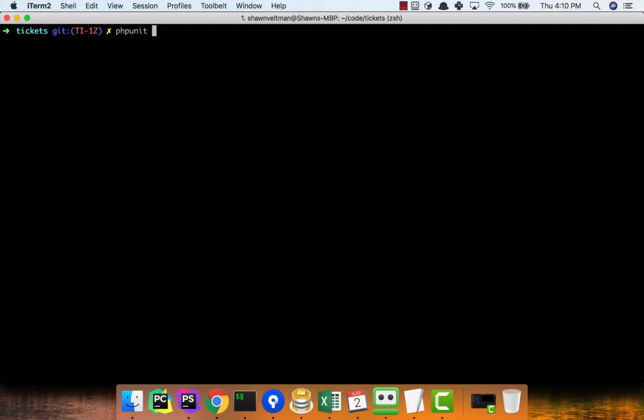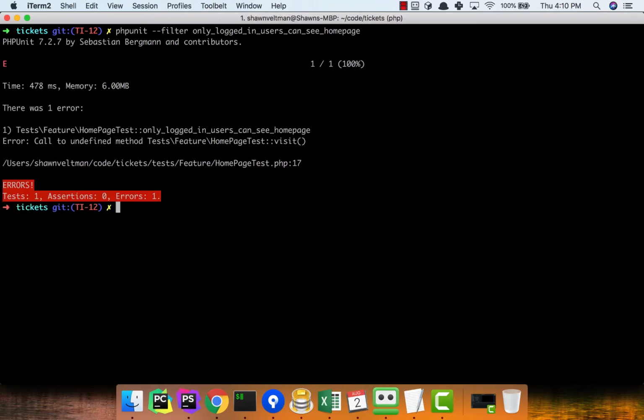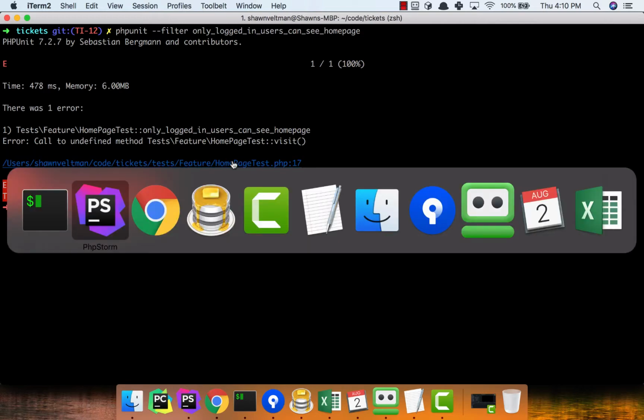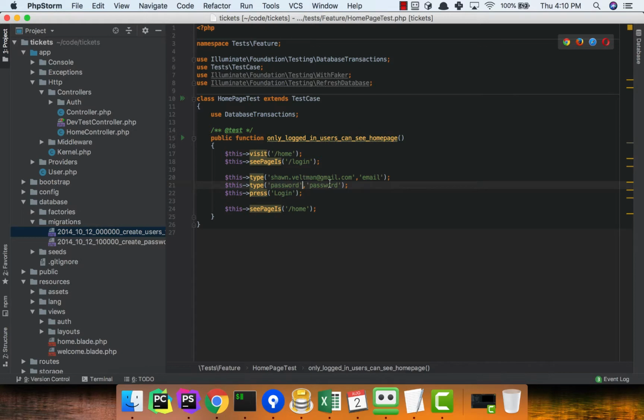I'm going to run this one test, and it's going to say it doesn't know what I mean by visit. So in older Laravel code, this was shipped with the system. With newer Laravel, we need to actually pull in a package to make this work.